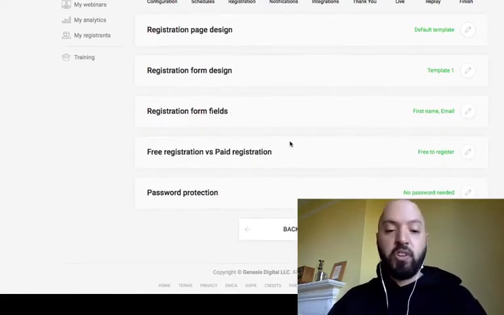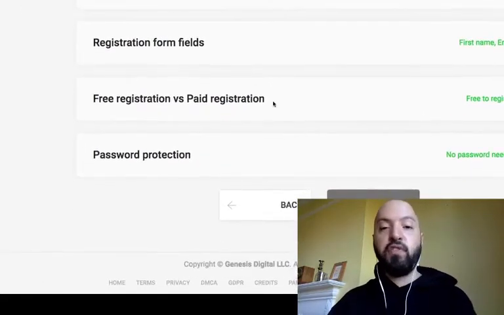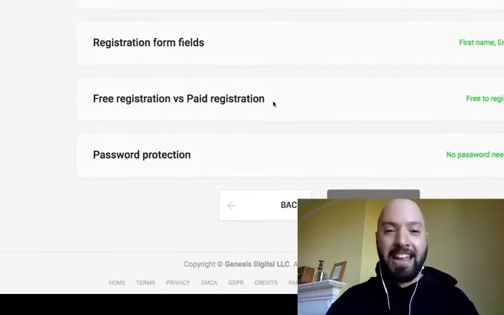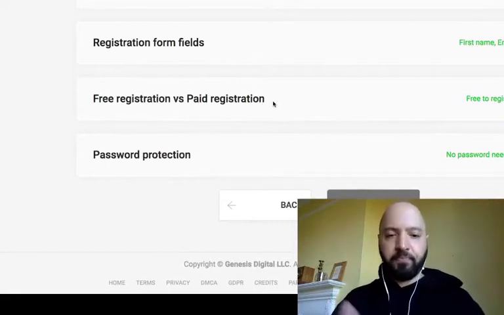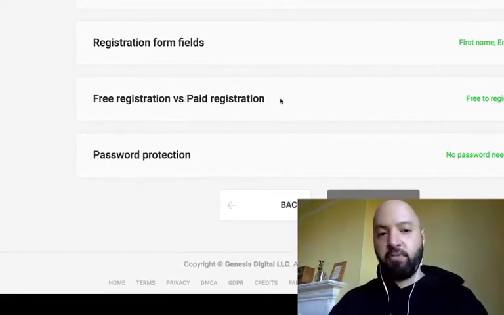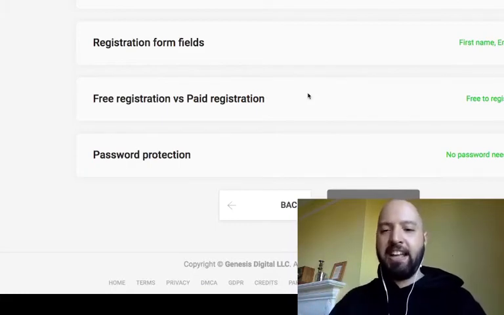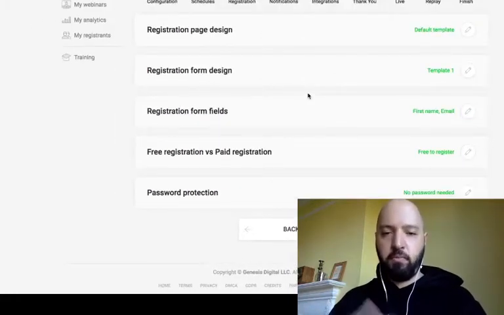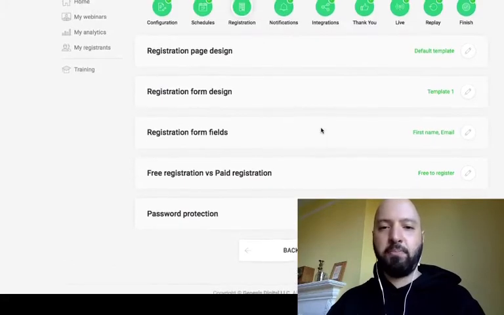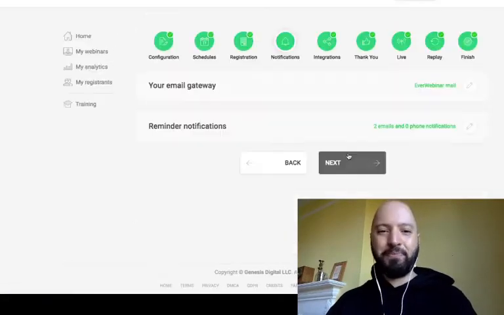Then you can also connect this to a payment portal. So if you want to charge people to attend your automated webinar in Everwebinar, then you can do a paid registration. You can connect it to Stripe or PayPal or Payoneer, and then people can pay. When the form submits, a payment is made. So I hope that makes sense as well.